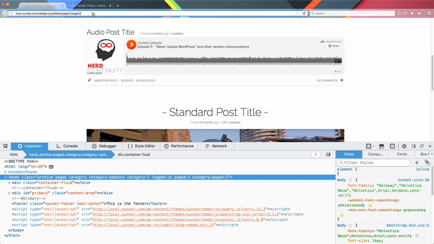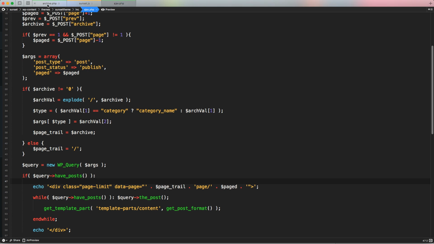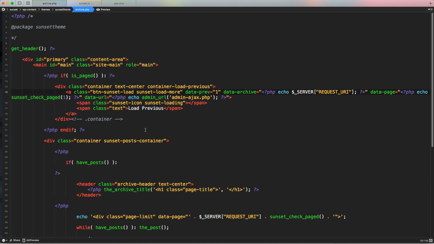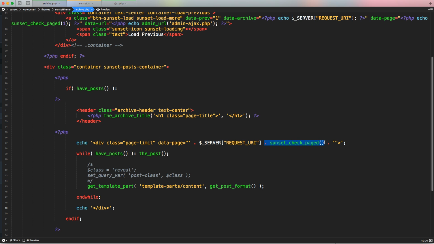To fix this, we can simply access our archive.php and remove the sunset check page, because the request URL will print also page 1, page 2, page 3, or whatever page we are on, because it will print the entire URL. So only in this case, we don't need to check if we are in a specific page, because we're not in the index, we are in the archive, and the request URL will take care of everything.